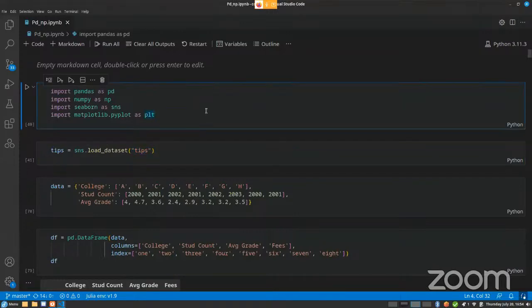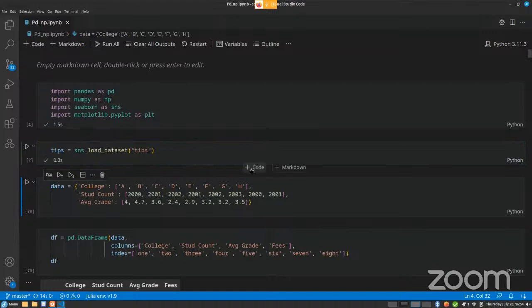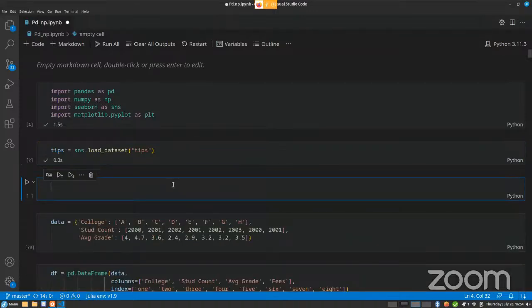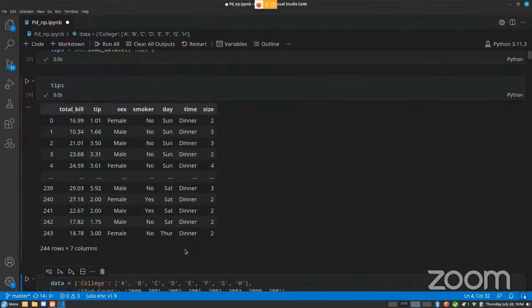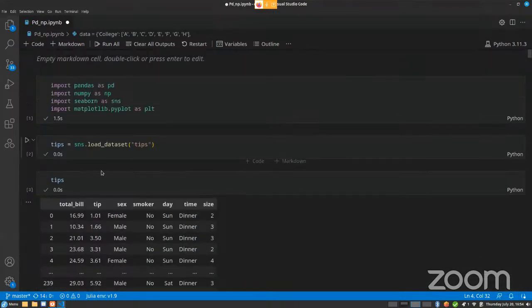Okay, so let me just run this. That imports all my libraries and this imports my data set. So very quickly, let's just see if it actually imported it. Okay, so it has imported some data set, right?